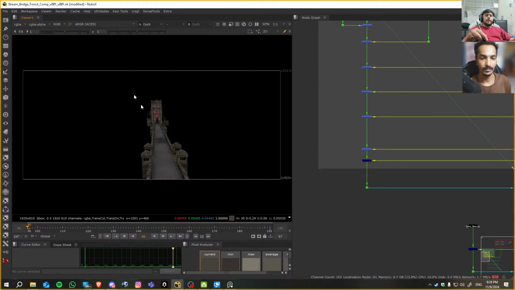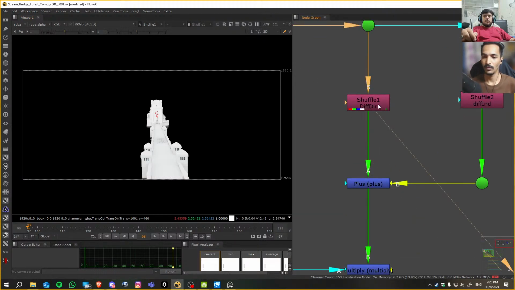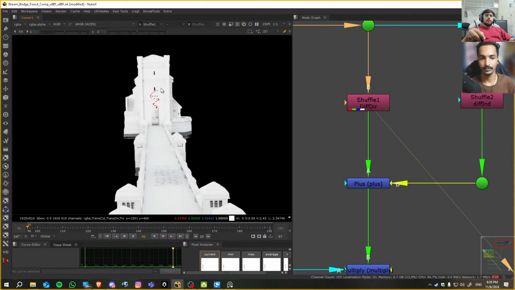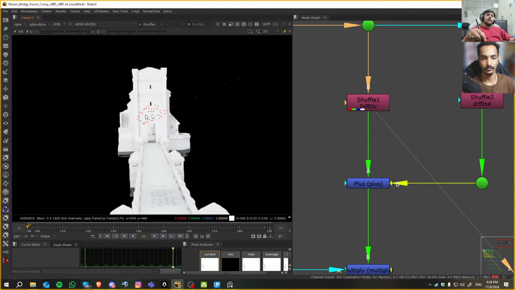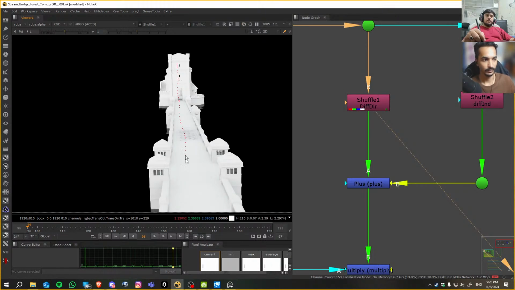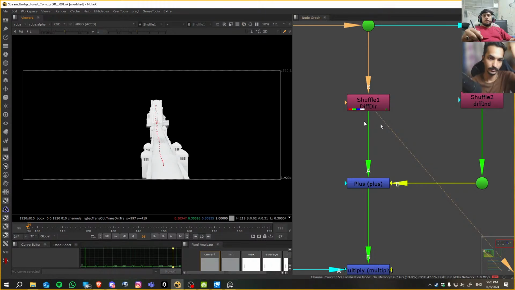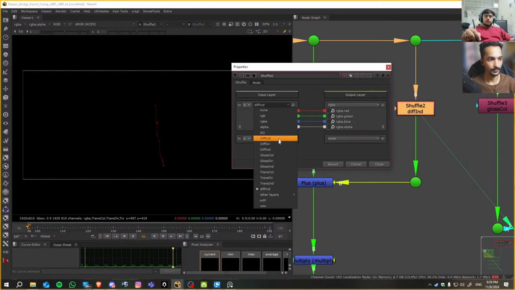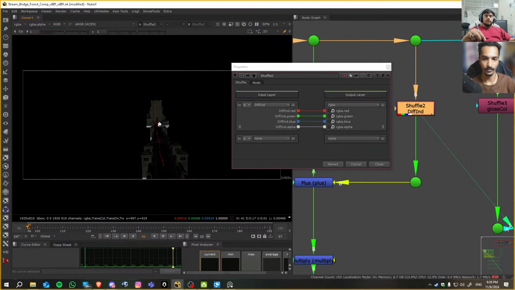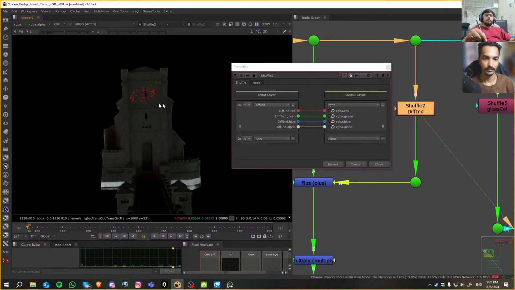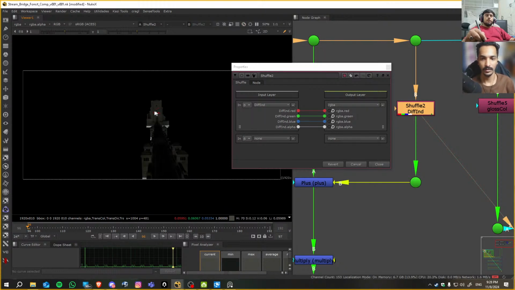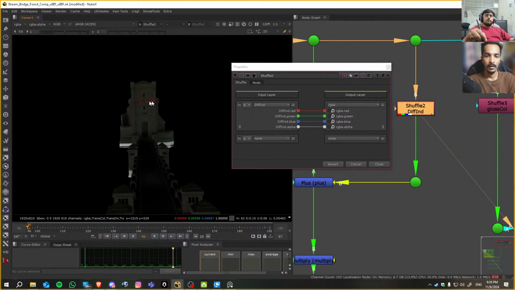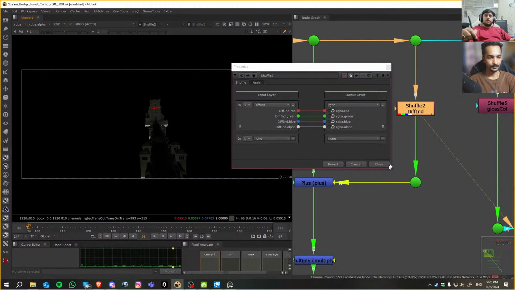So we have a separate control for color. This is diffuse direct light, like whatever direct light is hitting now, this is direct light data. And this is indirect light. Let me change it. Diffuse indirect. So indirect is bounce light, you can say. So if you want to change this light separately, we can change it.